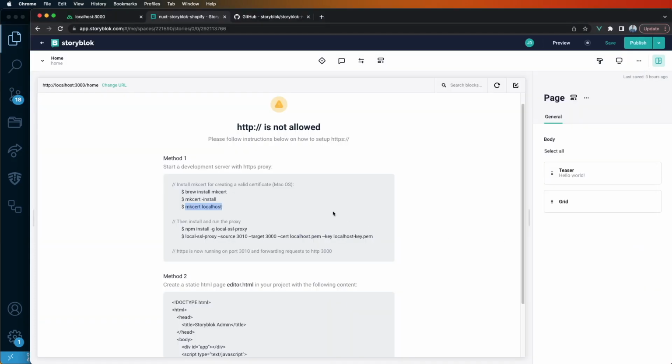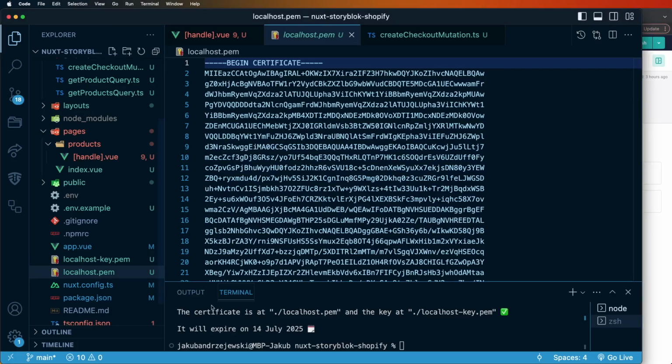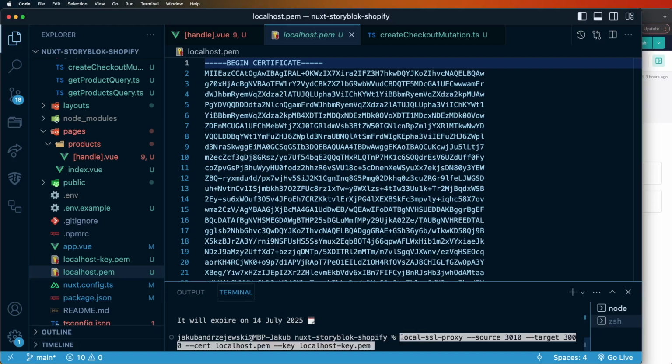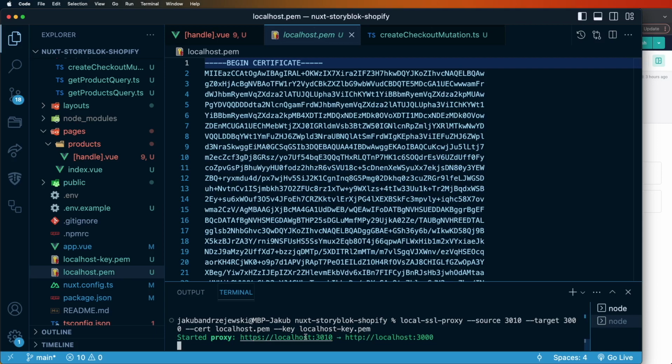So the next step here is to run this proxy. So I will just copy it because it's basically what I need. So in here, I will run it. So localhost, local SSL proxy, the source will be port 3010, and the target will be port 3000. And we will be using this certificate, localhost PEM, and the key, which will be localhost-key. So basically, we will be able to see the content of our e-commerce application that is running on port 3000 by accessing HTTPS localhost 3010. So let's run it. We see that the proxy is running.